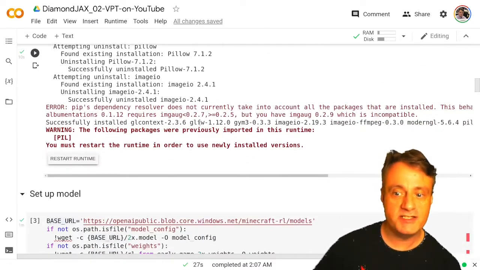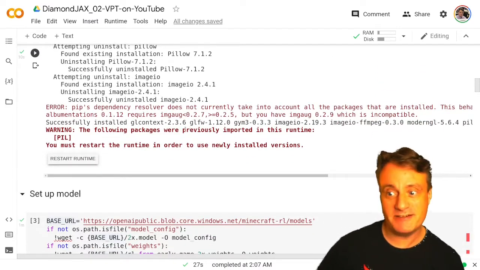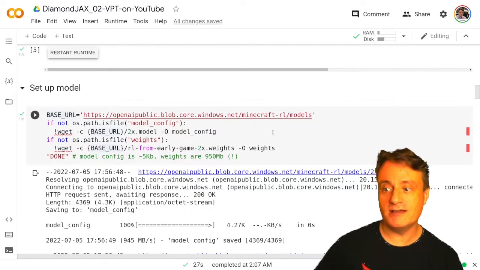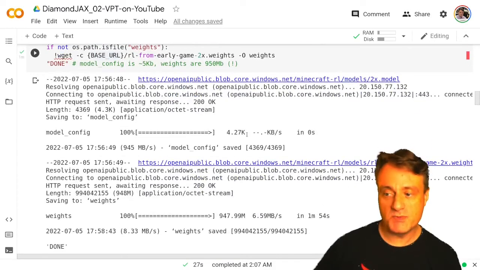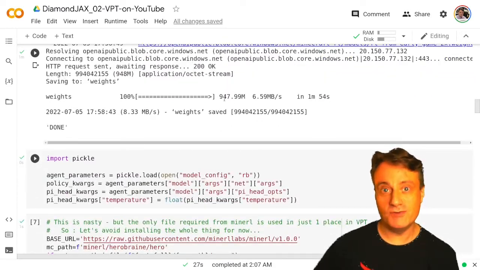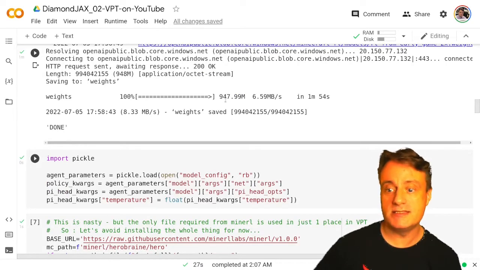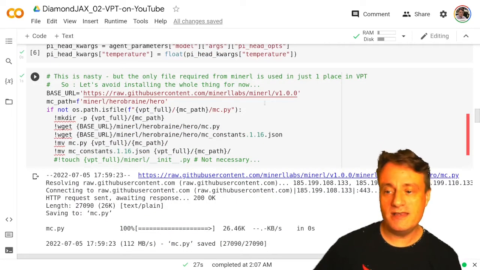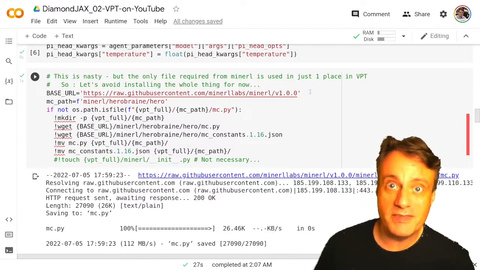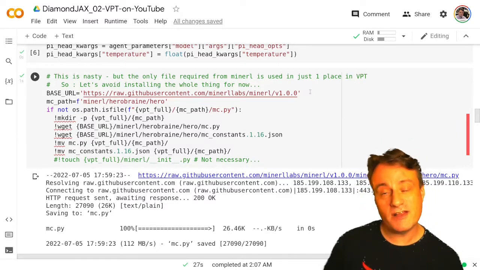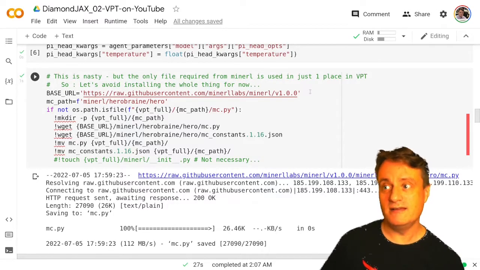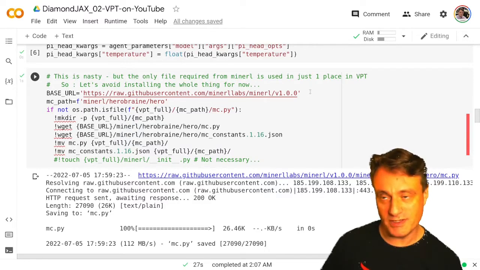It gives an error message saying I have to restart. This isn't actually necessary, it doesn't require it. Then I load in the different model config and weights. So there's a small download for the config and almost a gigabyte download for the weights. And then, having set up the agent parameters here, I then load in the pieces of the MineRL repo that I need. It turns out only 2 files out of this repo are needed, and if I install the entire thing, that's a 22-minute process. I don't want to do that.